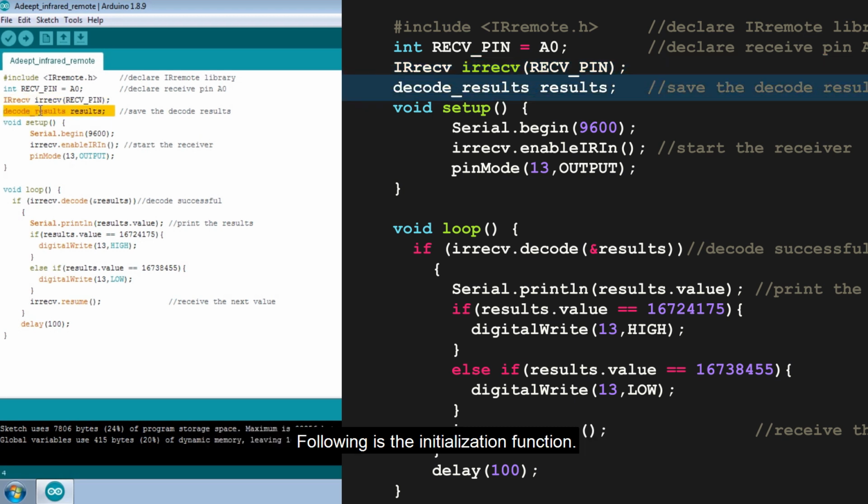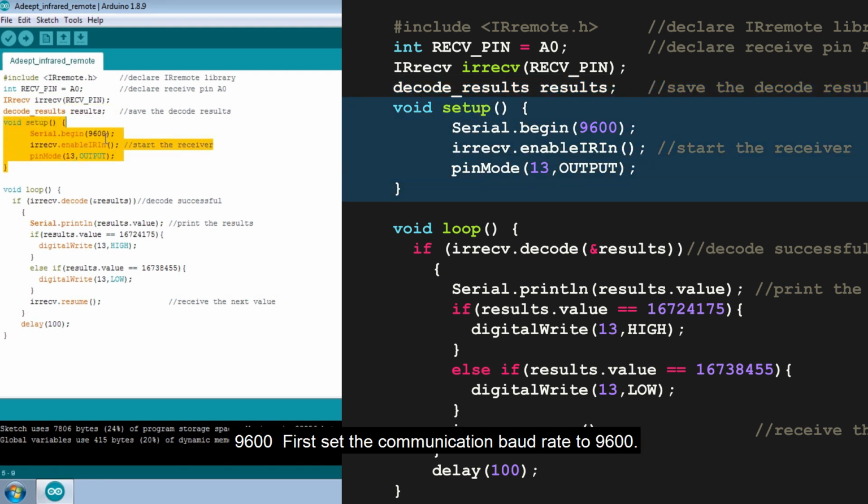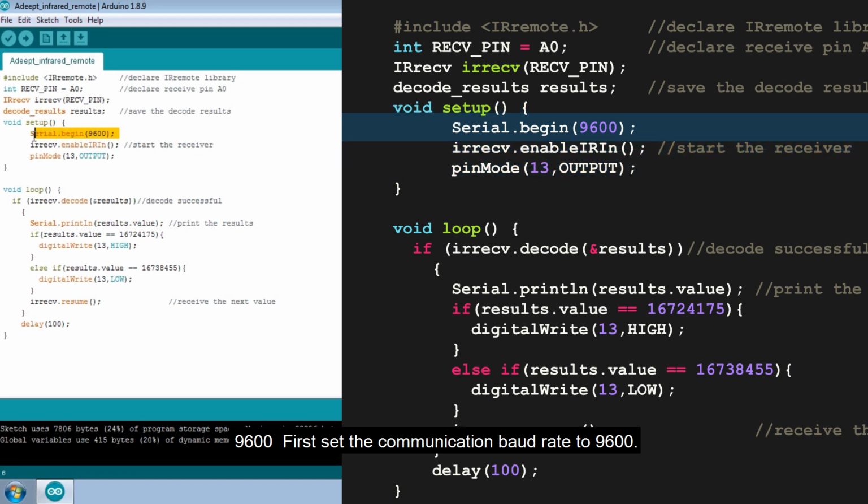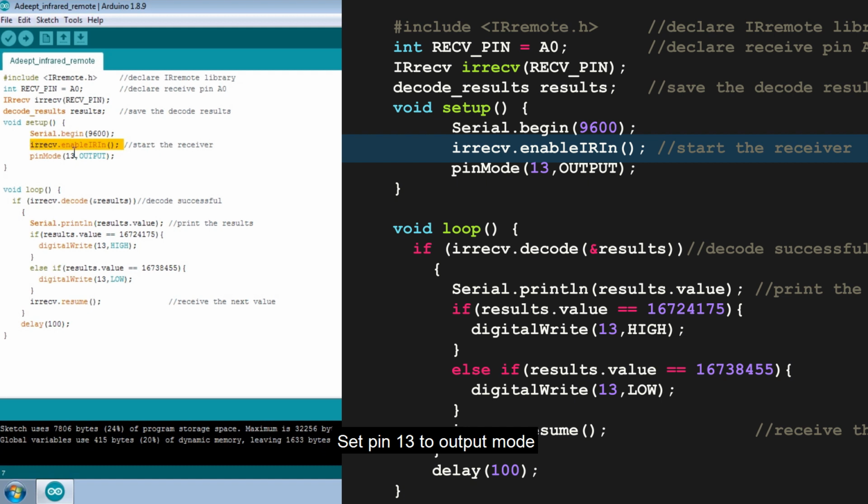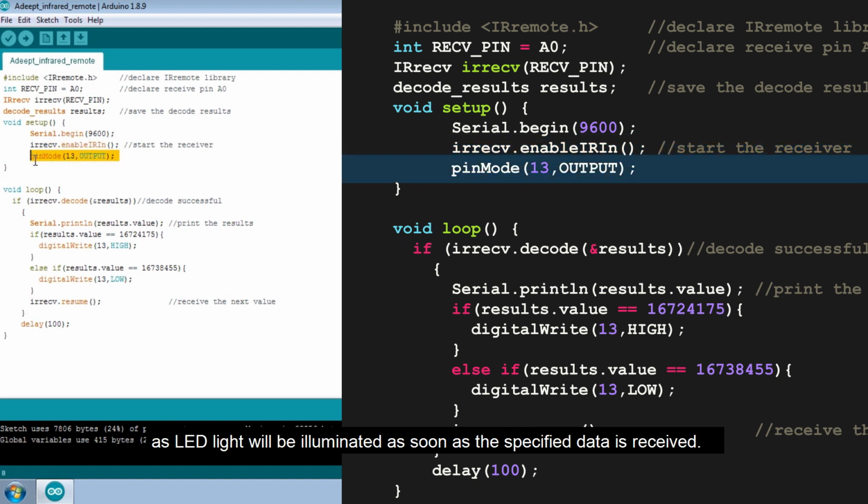Following is the initialization function. First, set the communication baud rate to 9600. And then start receiving data. Set pin 13 to output mode, as the LED light will be illuminated as soon as the specific data is received.